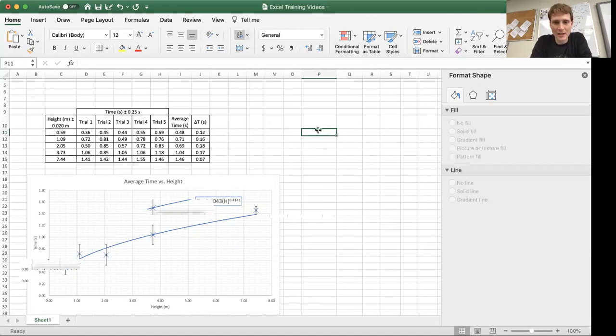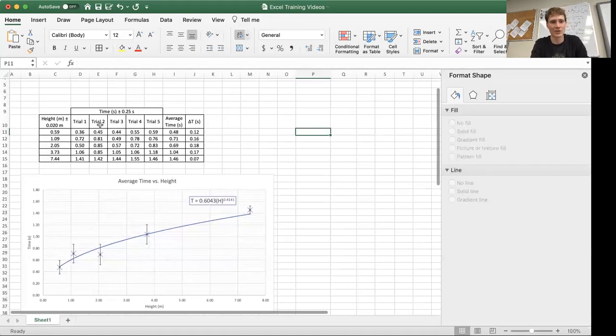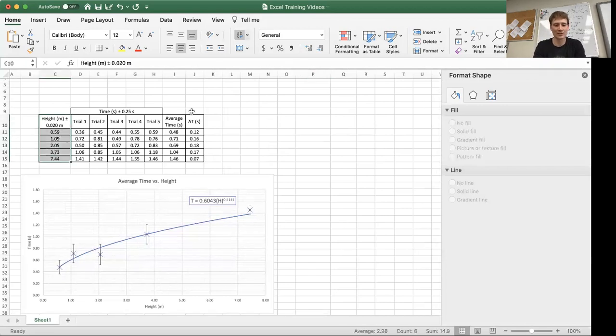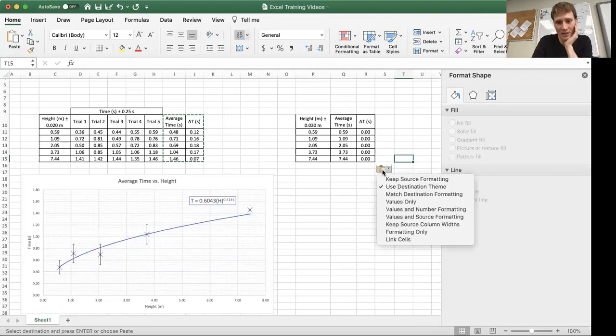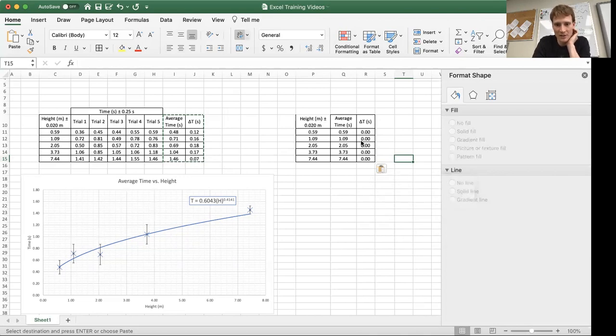So given that, what we're going to do is make our processed data table, and I'll show you how to do that. The first thing I'm going to do is just copy over the most important columns here, columns that I'm going to use a little bit later on. That is my average height, my height, my average time, and my delta t, okay? And you'll notice that it looks like my delta t only copied the formulas and not the values. So what I want to make sure is that when I copy things over, I'm copying the values.